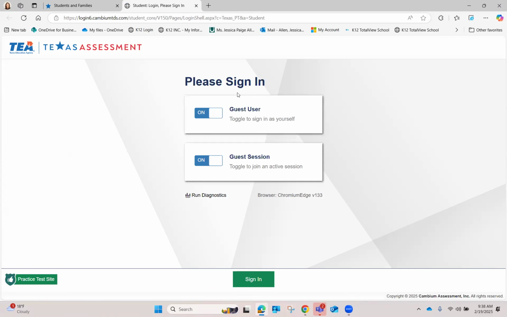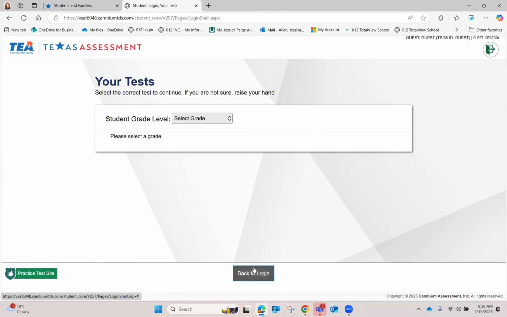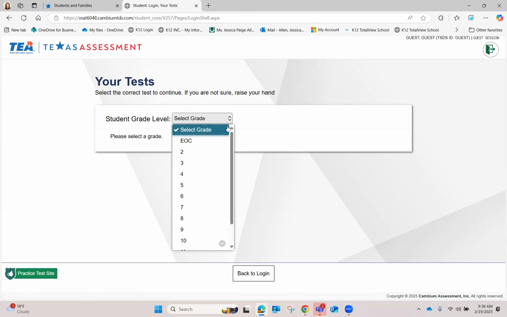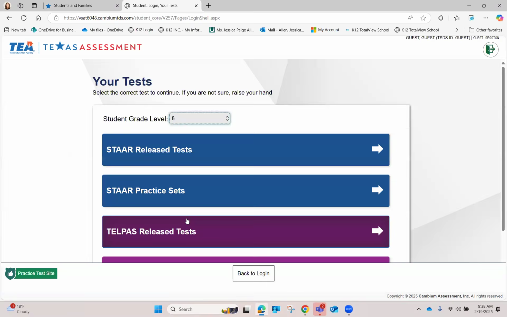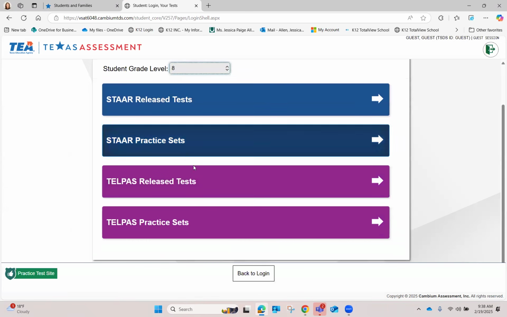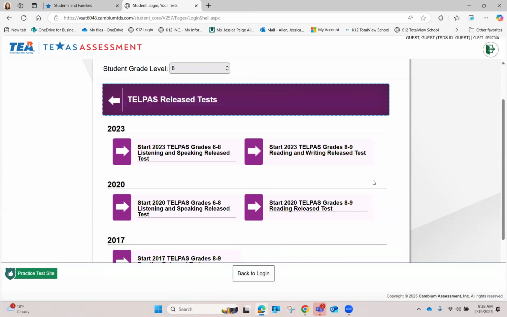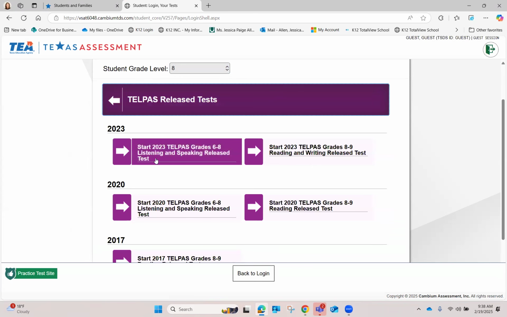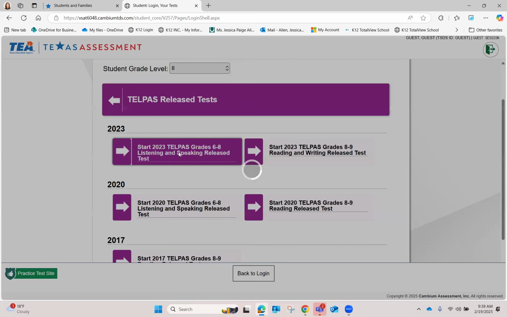Make sure that the guest user is on and the guest session is on. Now click Sign In. We're going to select Grade 8 today. Scroll down to the third option, TELPAS Release Tests. We're going to do the listening and speaking release test, so click this option.